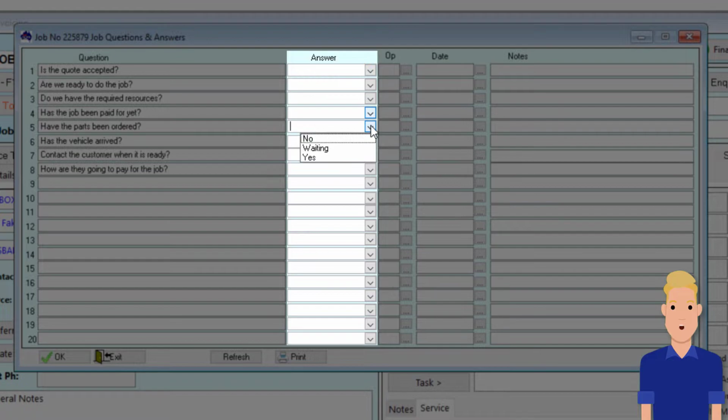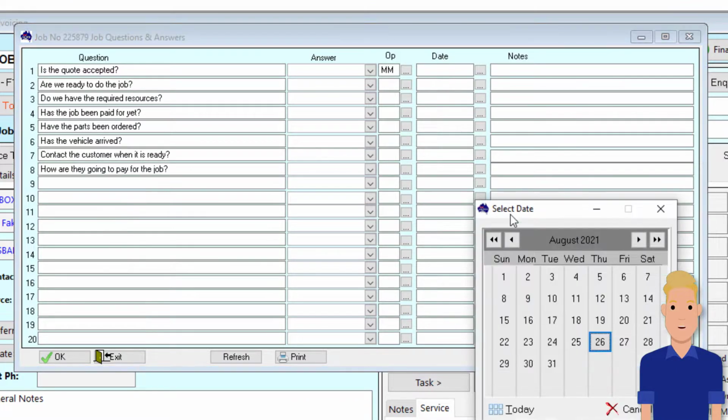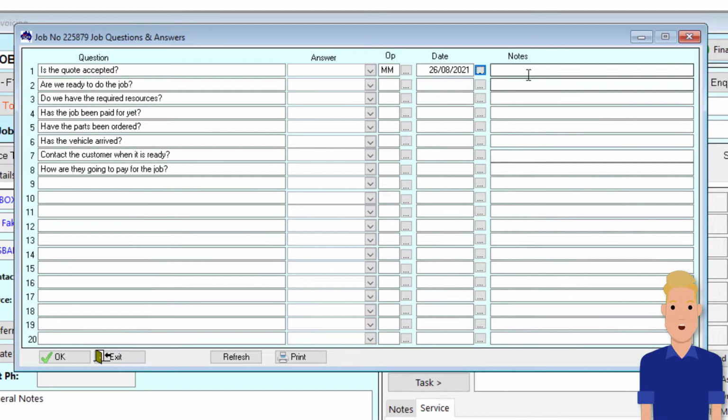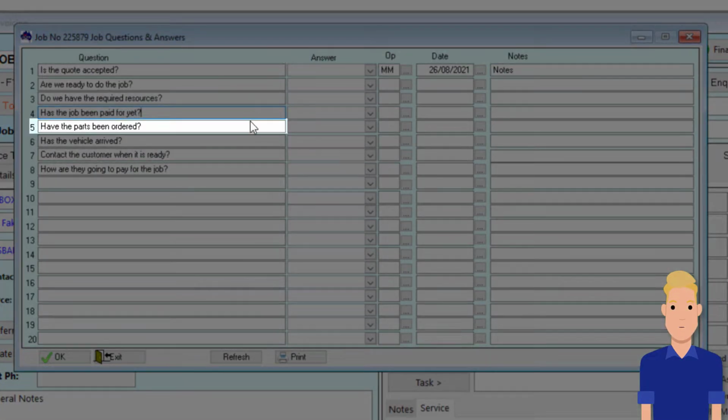The list of questions can have default answers, which can then be changed and selected from a range of choices assigned to each question. You can assign notes against each question if needed as well. For example, a question may be something like, has it been paid yet? Or, have the parts for the job been ordered?